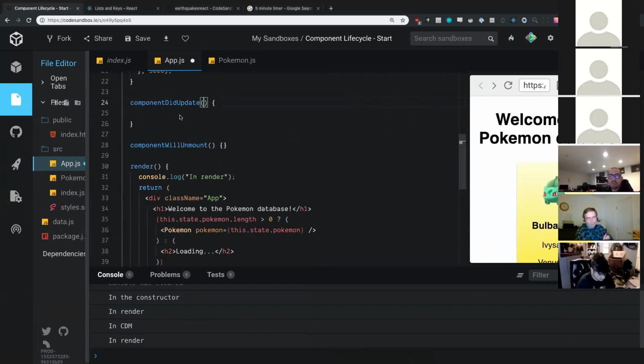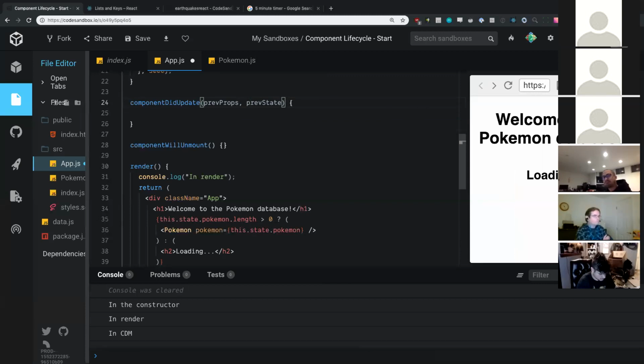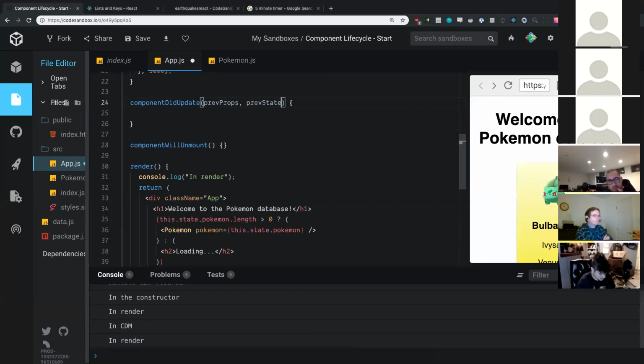All right, so thank you, Rain. Component did update takes two arguments, the previous props and the previous state. Why do we care about previous props and previous state? And where is our current props and our current state at?